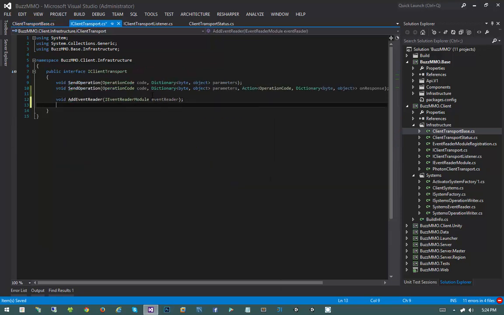Now I want to go ahead and introduce another method that hasn't been implemented on the ClientTransportBase. And that's going to be the AddListener. The AddListener method is going to take in an IClientTransportListener, and the name of that parameter is listener. The final thing I want to do is I want to add a void Disconnect.